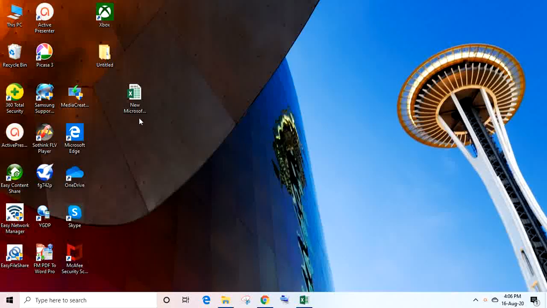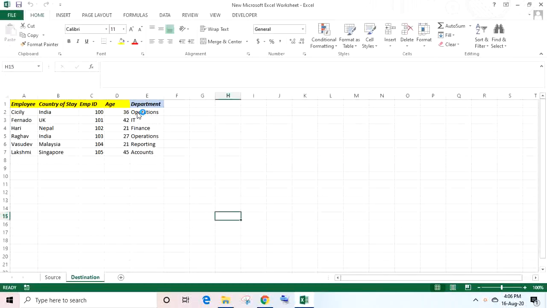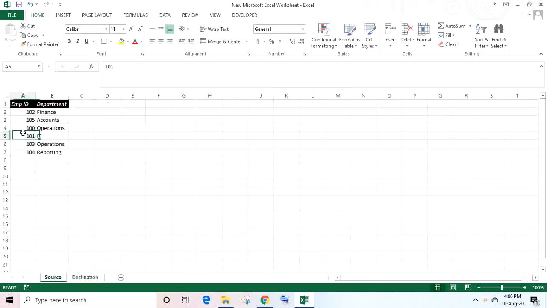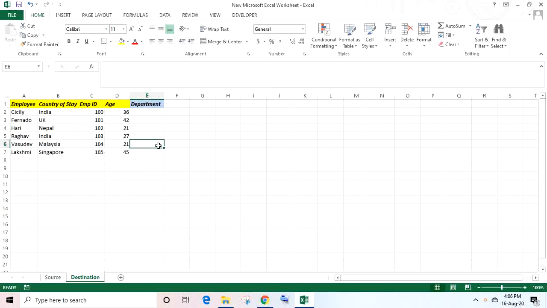Guys, today I am going to show you how you can do a VLOOKUP in an easy and simpler method. On YouTube we have seen a lot of VLOOKUP videos, but I feel sometimes it's a bit complex, whatever they have designed. So what I'm going to show here is how you can do a VLOOKUP to get data like department details from the source Excel file to the destination Excel file.